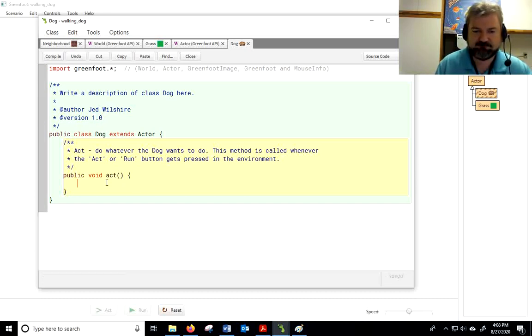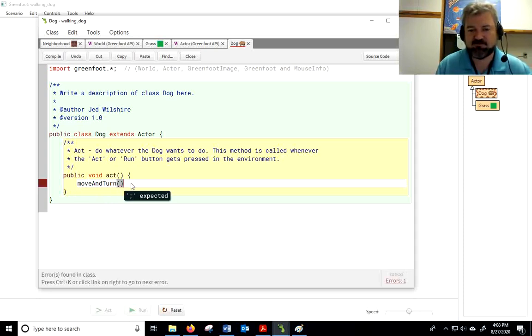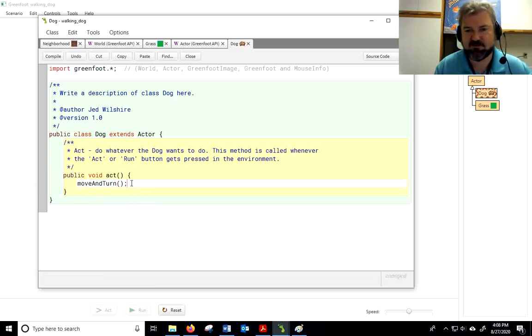And so when the act method is called, I want my dog to move around. But you know what? Let's write a method called move and turn, because I don't want everything in this act method. This act method could get really big because I want this dog to do more than just walk around the screen. I want us to be able to add different things it can do. So I'm going to write a method called move and turn. How do you call a method from within the class you're working in? You just say the name of the method.